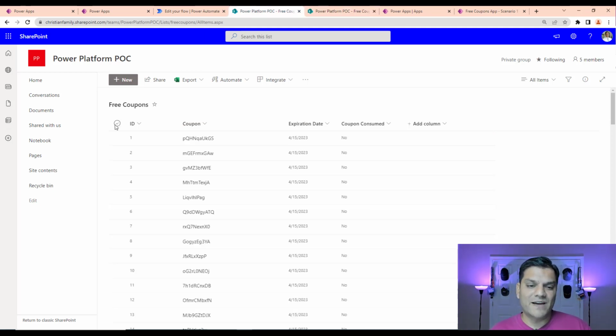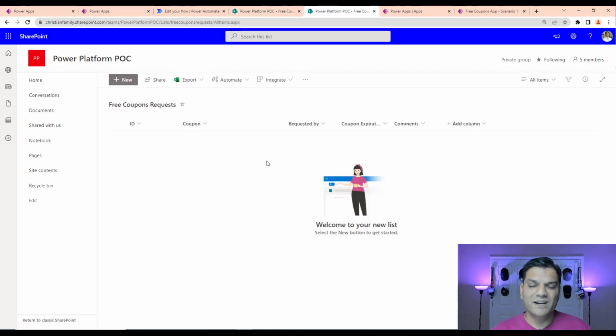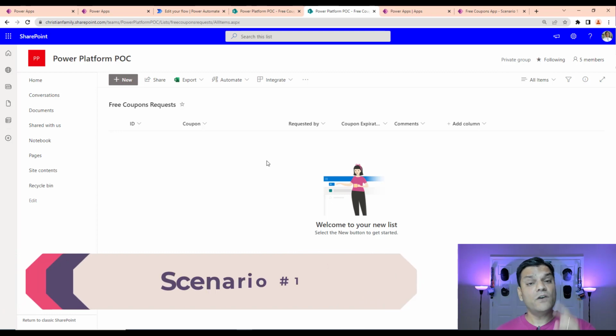Granted, I could have built the relationship. I could have grabbed the ID from here and saved it over here. But since there were only two items, which were the coupon and the expiration date, I just captured that and saved it over here for convenience's sake, right? So that's the backend SharePoint list. I'm going to skip the permissions for now, but I just want to show you the backend SharePoint list. So now that you've already seen that, let's go to the first scenario.